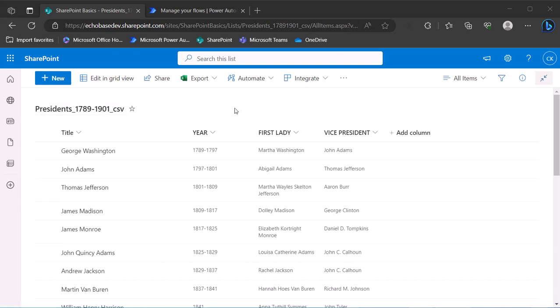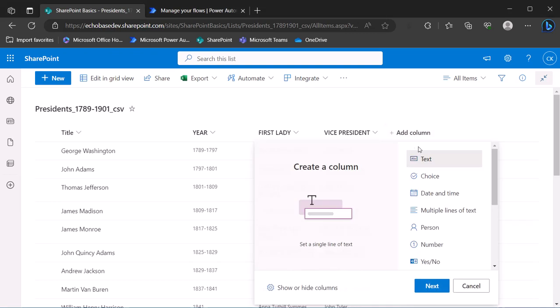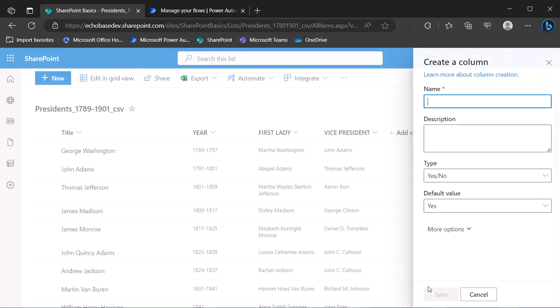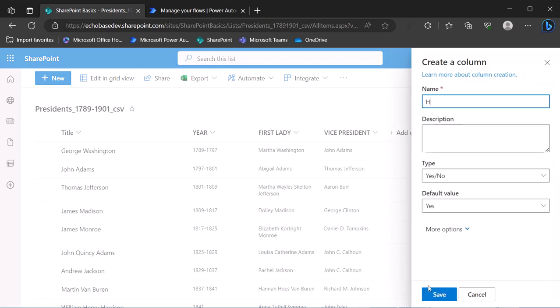from 1789 to 1901. I'm going to add a column, and I'm going to use that yes/no column type, and I'm going to call it has facial hair. Because some of them did, some of them didn't. I honestly don't know all of them that did, so I'm going to be guessing at a few, but it'll give us some data to look at. So I'm going to set the default value to no.